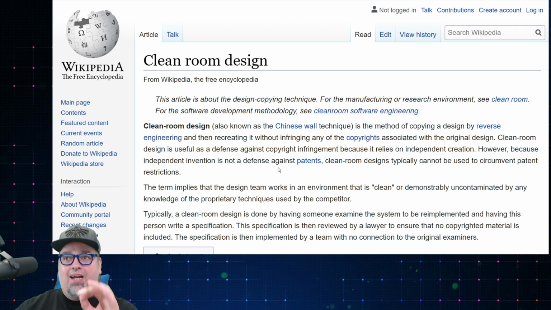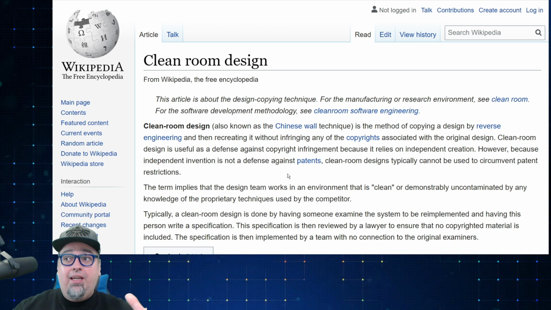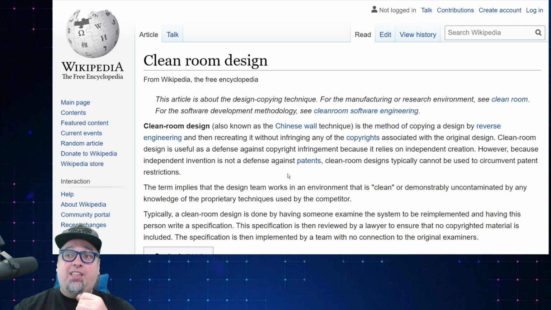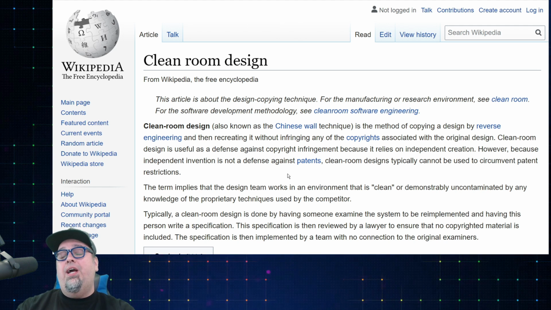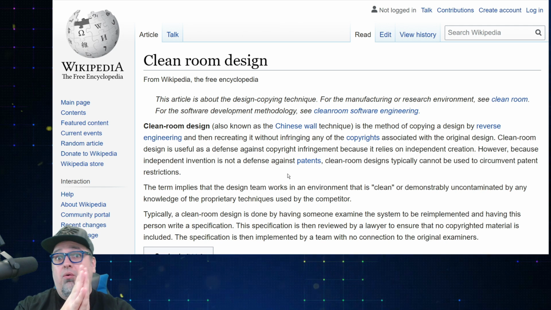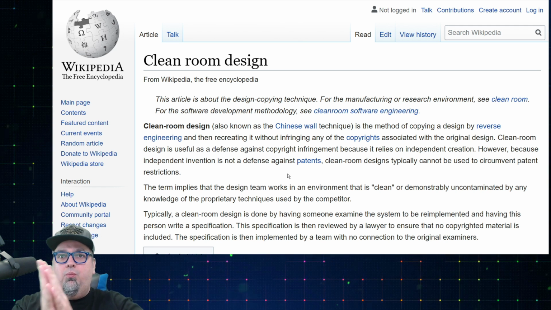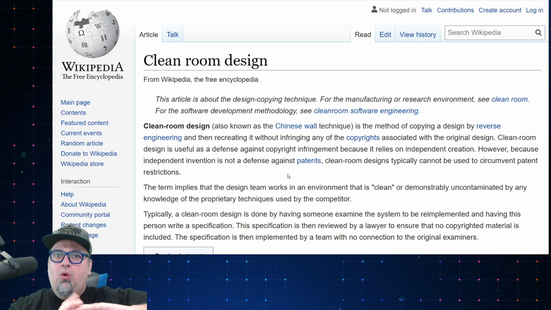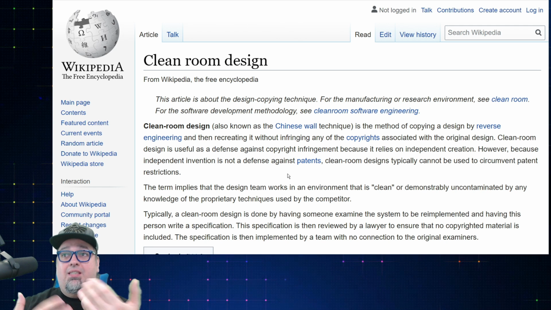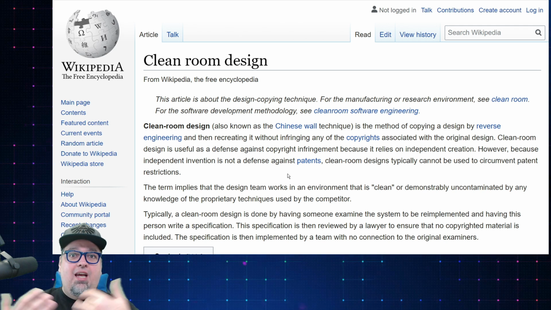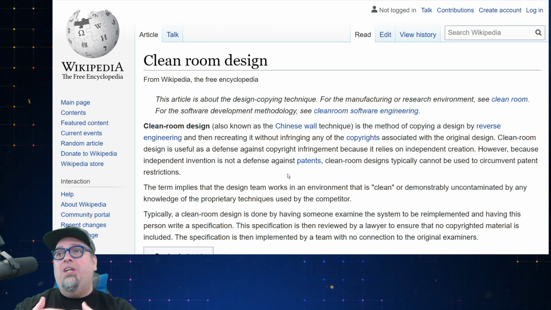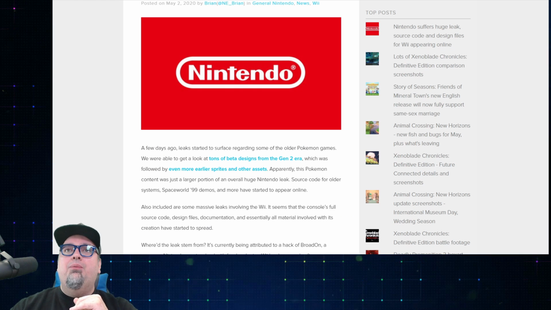The term implies that the design team works in an environment that is clean or demonstrably uncontaminated by any knowledge of the proprietary techniques used by the competitor, right? So if you're like, okay, we're going to design a Nintendo 64 FPGA or emulator, but we can't have any knowledge from what Nintendo's done from their source codes that are out there, because then you're contaminating that workflow. You're contaminating the knowledge. You're now using something that you're not legally allowed to use to create this. So that's one thing to keep in mind with that.